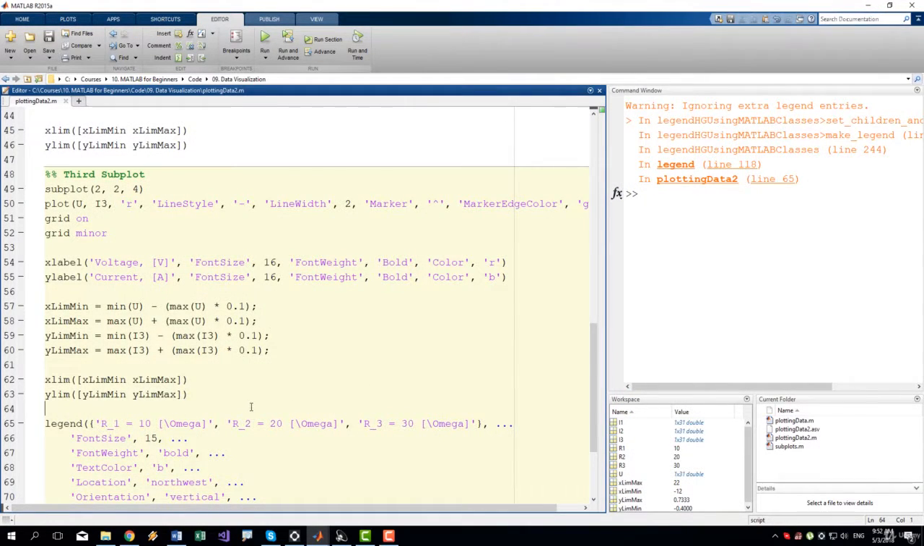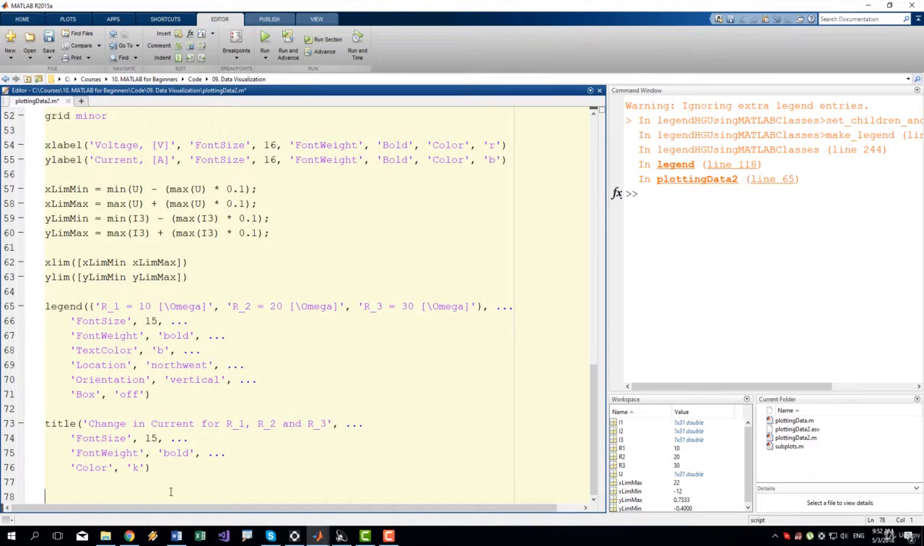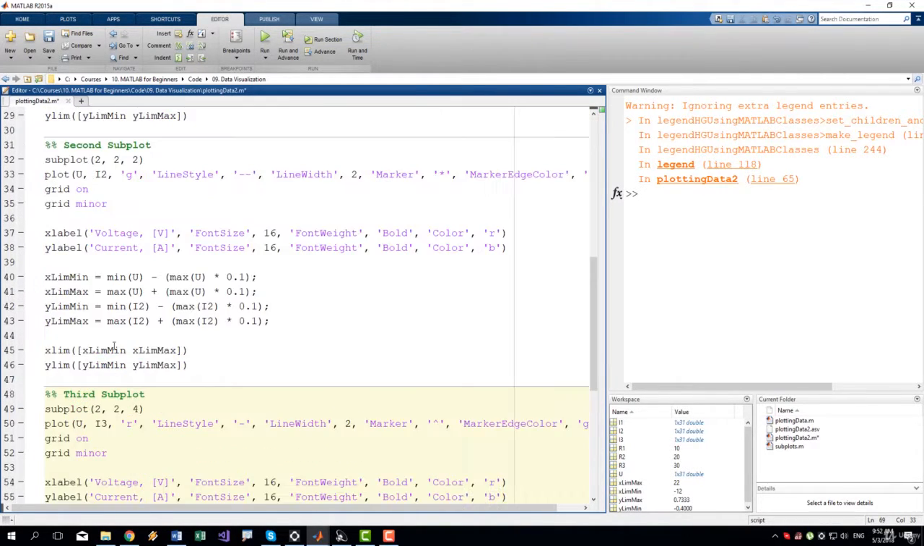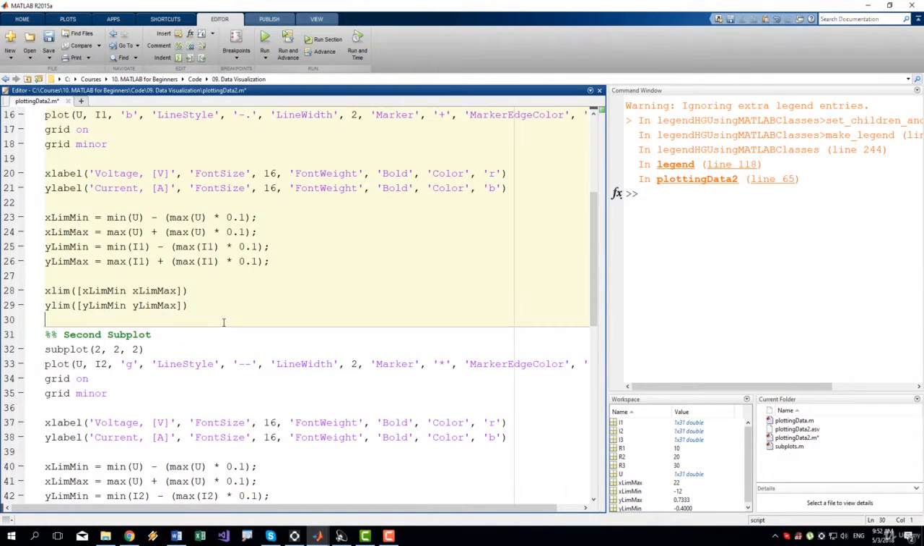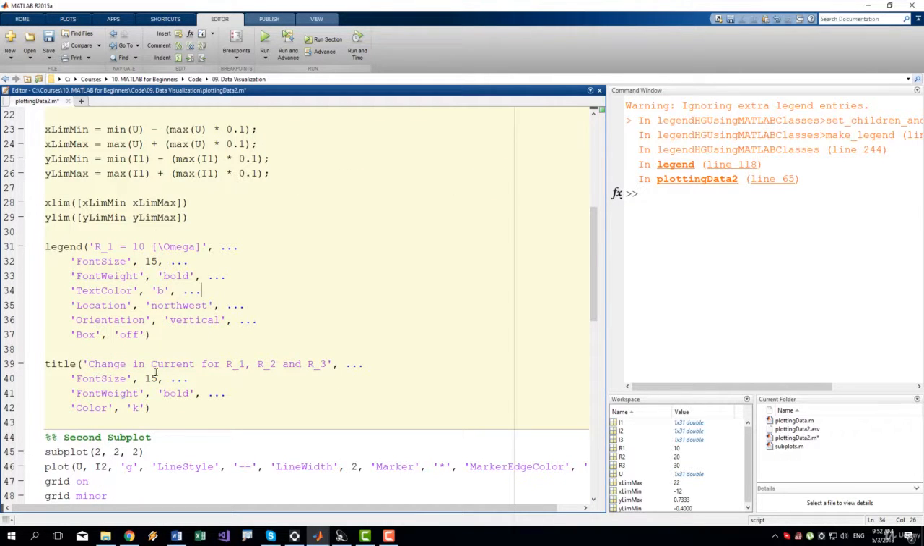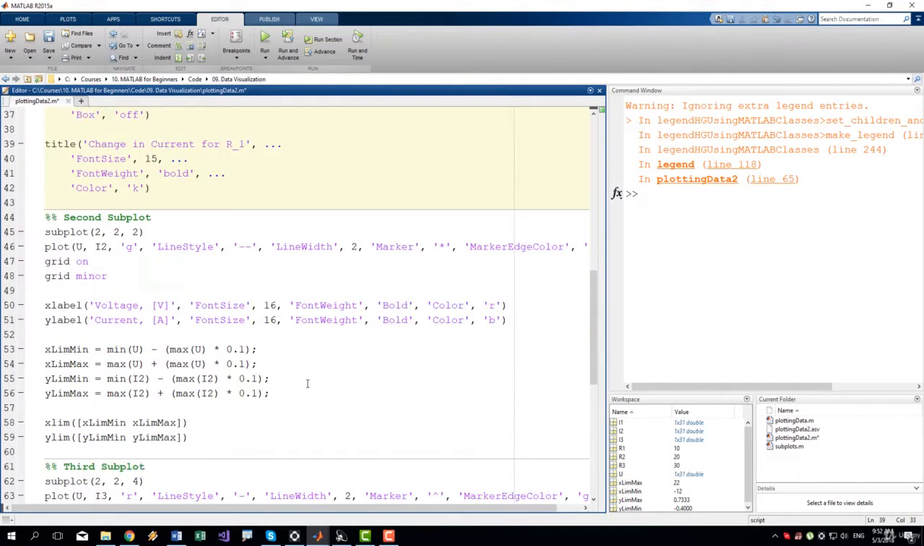And finally, we can give them a legend and a title, which are almost the same for all of them. Now, the difference, we will see the difference now. So the legend for the first subplot should only include the first resistance. So we are going to delete all of the other resistances. The same goes for the title. This is the change in current only for the first resistor. So I'm going to delete this.